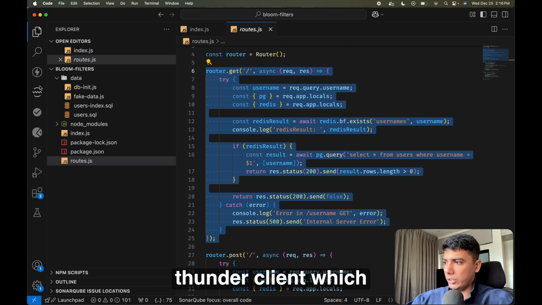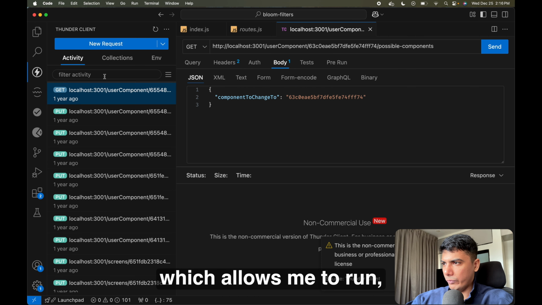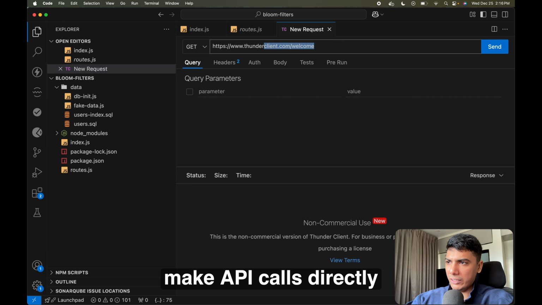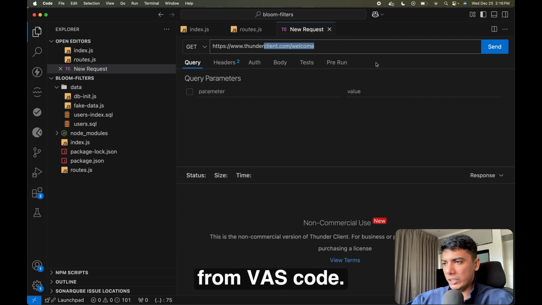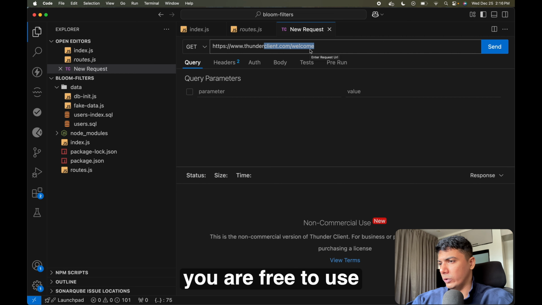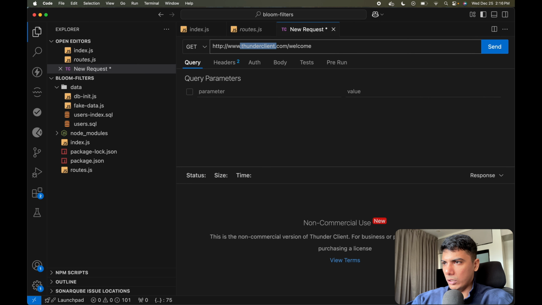I'm going to use Thunder Client, which is a very cool extension which allows me to make API calls directly from VS Code. This is an extension that I use, but you can use anything. I sometimes also use Postman. In this case, I'm using Thunder Client, but you're free to use whatever you like. What we need to do is make a call to our localhost server.